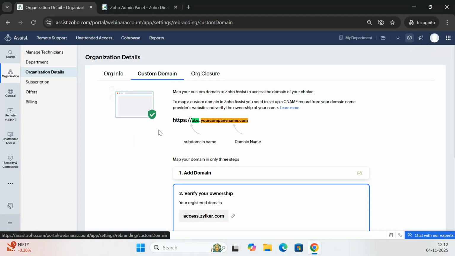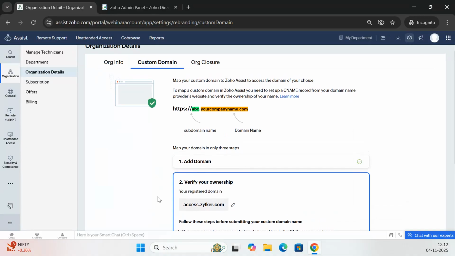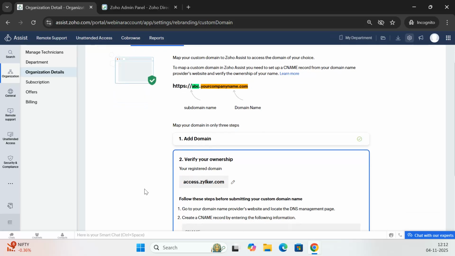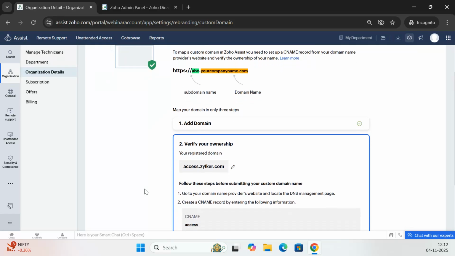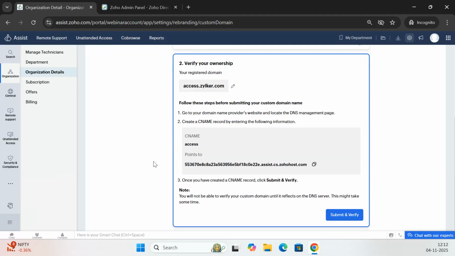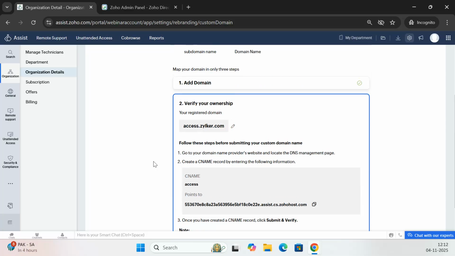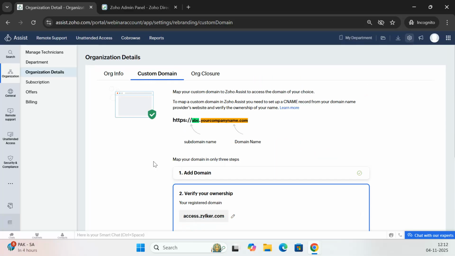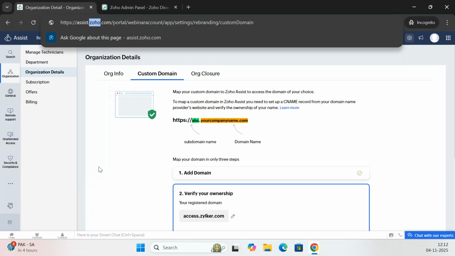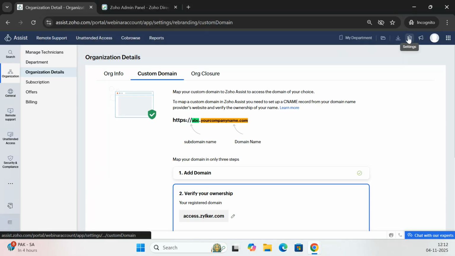Then we have custom domain. Here you can have your own company domain added. Once you add your domain, you need to verify your ownership using your own domain provider. All organizations would have an existing domain provider which manages the domain, and you will have to verify your ownership using that provider. Once you verify your ownership, you submit and verify the particular domain. Then we, from the product side, will raise an SSL certificate after validation. And then you can guide your technicians to log into the portal using your own domain rather than using assist.zoho.com. So this is the custom domain option that we offer with the application.